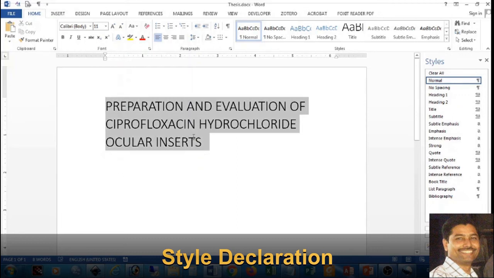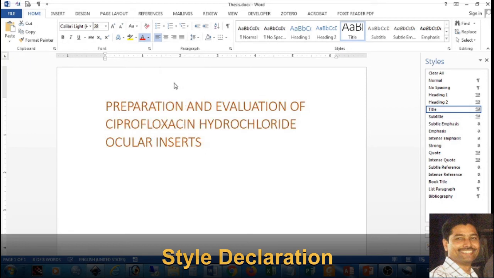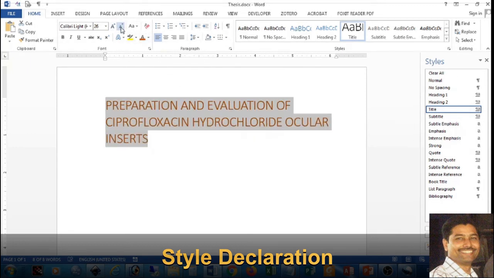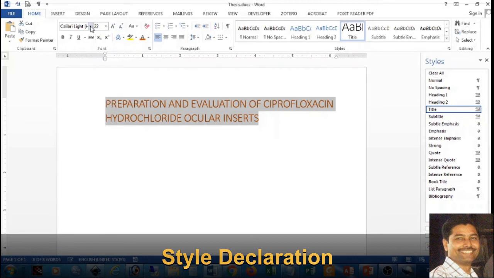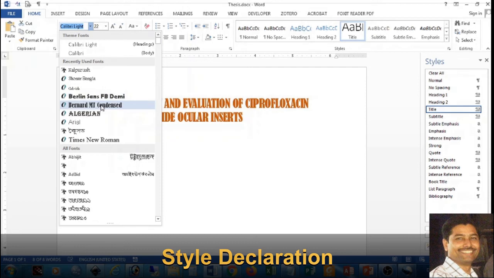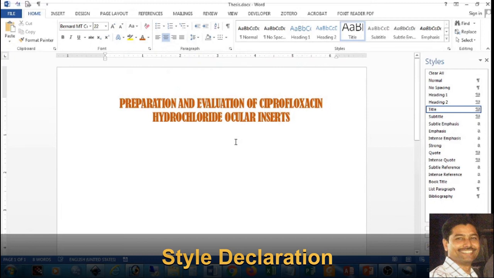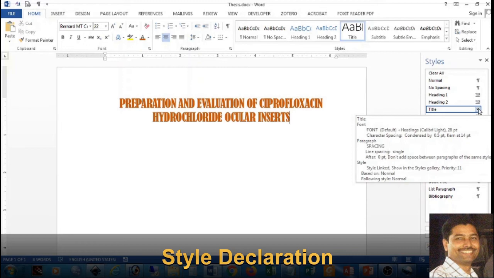So select this one. Say we are changing the color, we are changing the size, and we are changing the font. Like this we are changing. Then we are arranging it at the center. Whatever way it is displayed, if it satisfies you, then you can update this title with your new style.